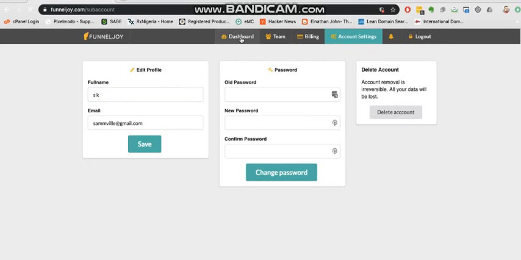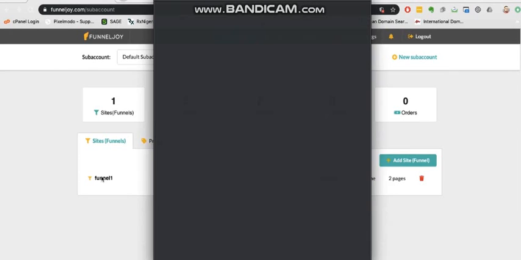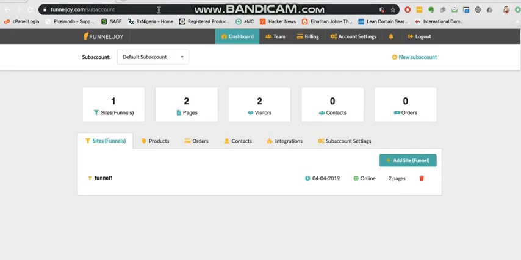Now, back to the dashboard so that we can talk about funnels and pages. Now, where I have a list of funnels, I can add a new funnel. This gives me an idea of what date I created the funnel, if it's online or offline, and how many pages I have in that funnel, and I can also delete that funnel.